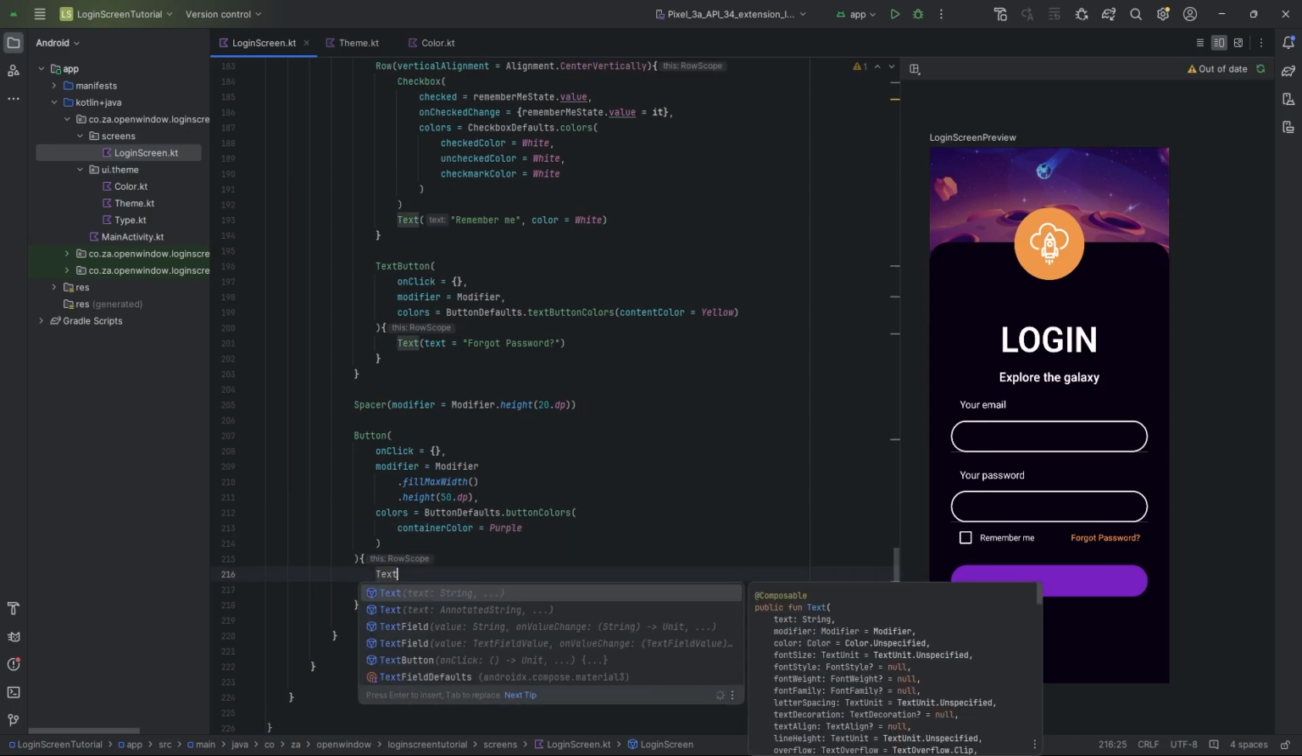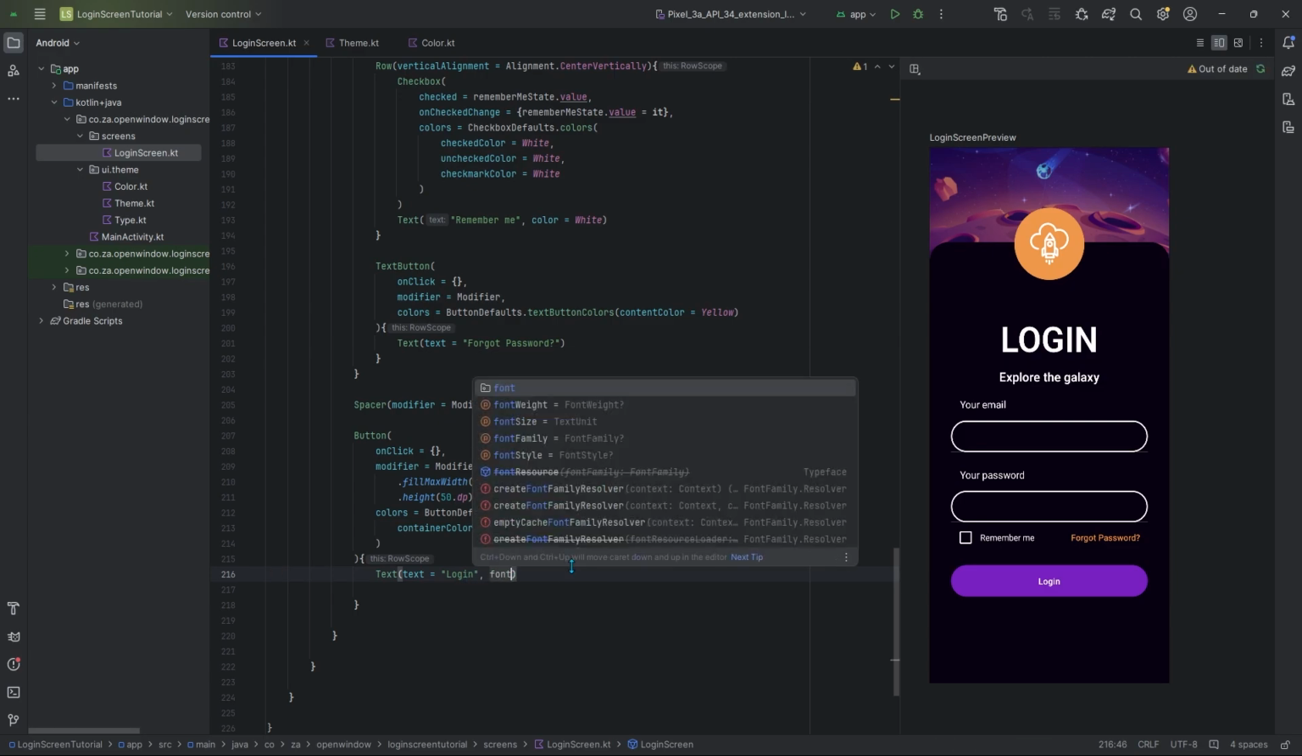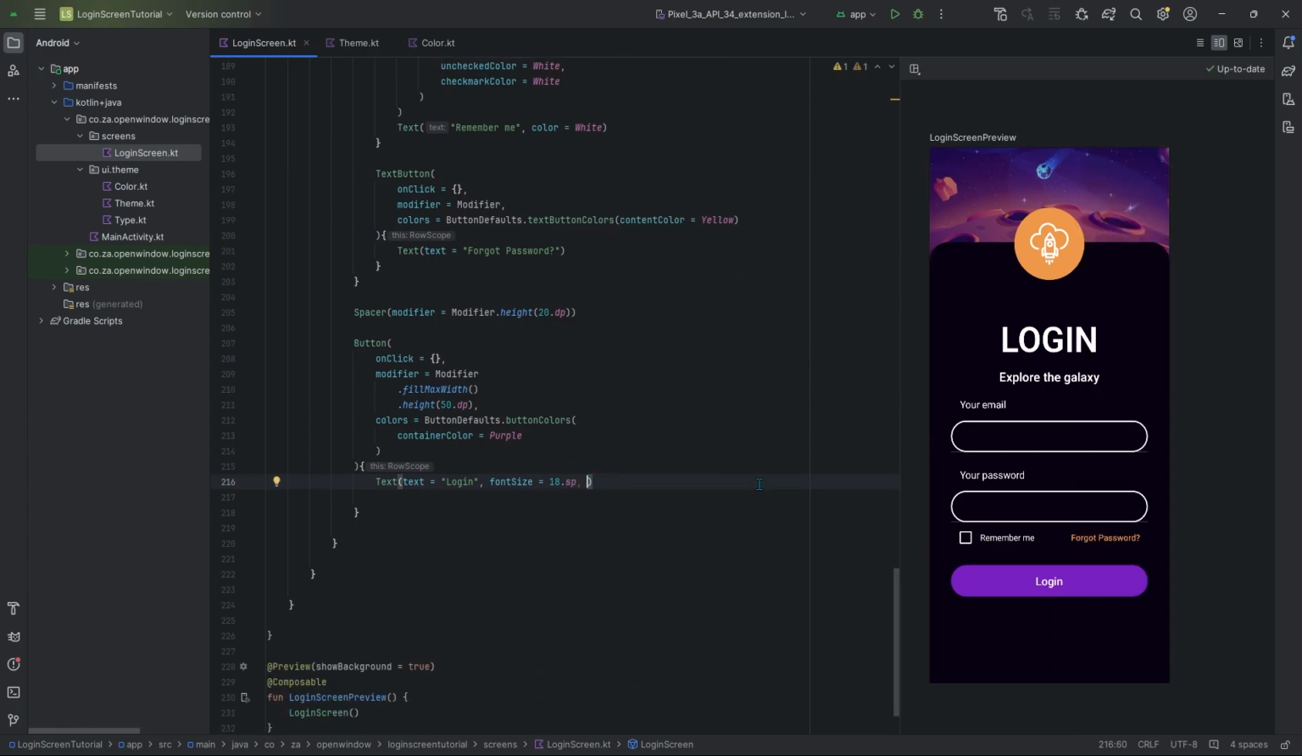We can give this button a nice text saying login. We could up that size a bit. Give it a font size of 18. And then, oh, it's already white. Didn't have to give it a color. So that is perfect, we have a beautiful purple button that says login.